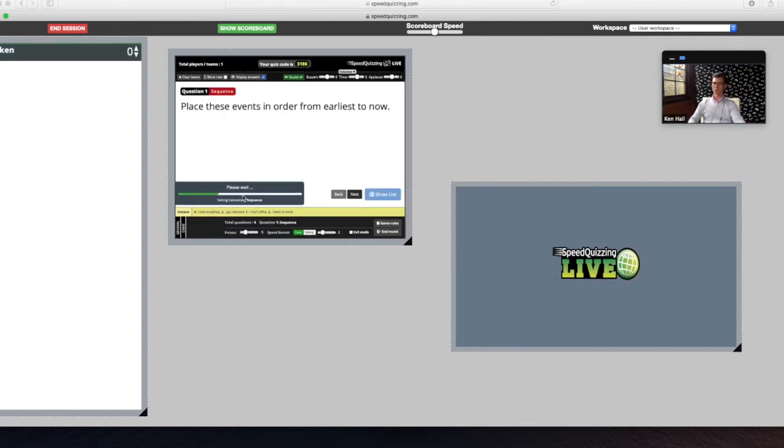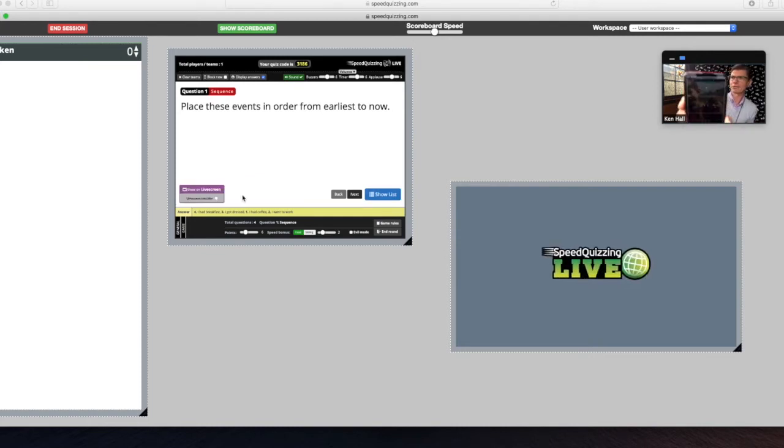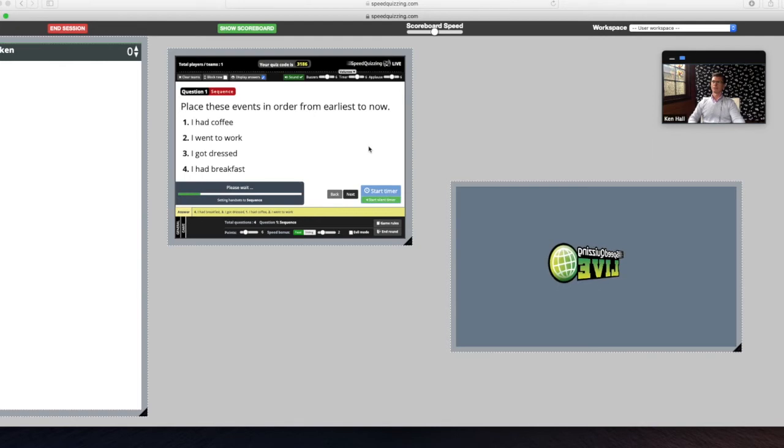The green bar shows that it's downloading into the handsets, and what the learners will receive is just a blank screen until you allocate the question to their devices. So as the host, you can tell your learners that this is now a sequence question. So this is a question where they will have to put a series of events in the correct order. The minute you click, you can then click the show list and it will download that into their handsets.